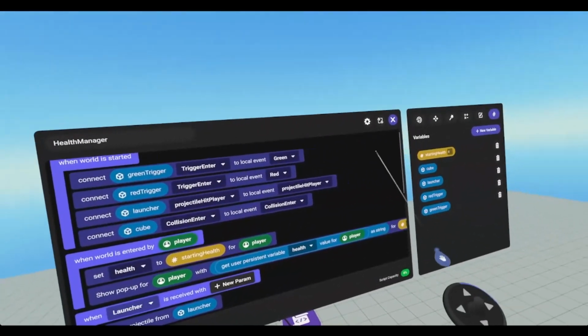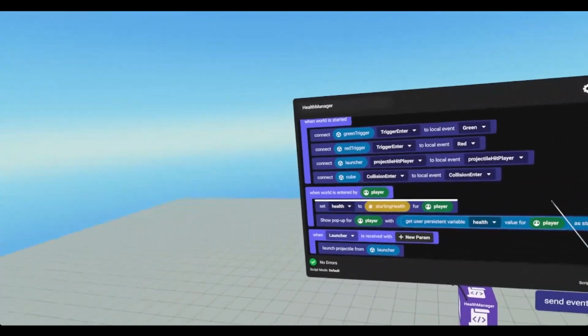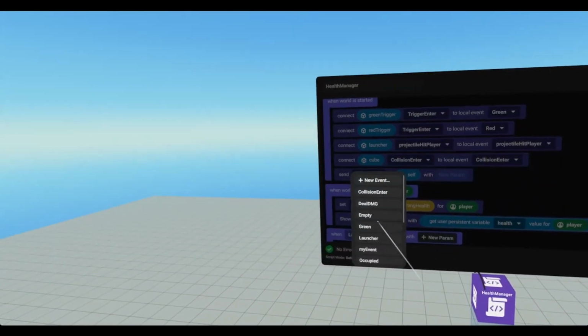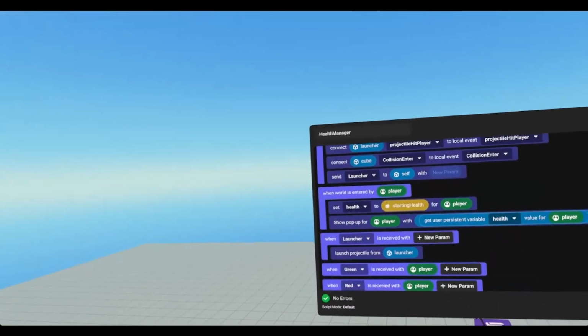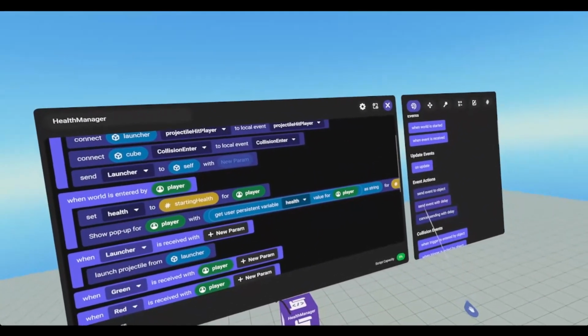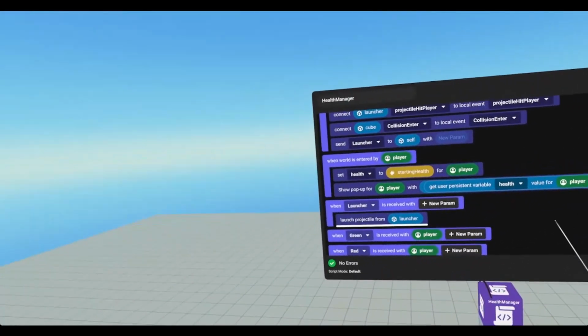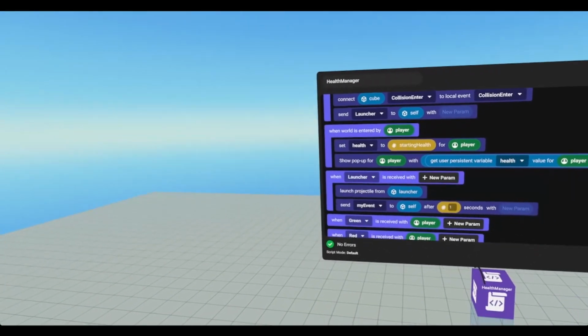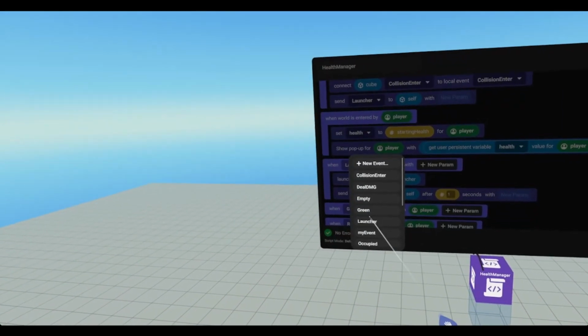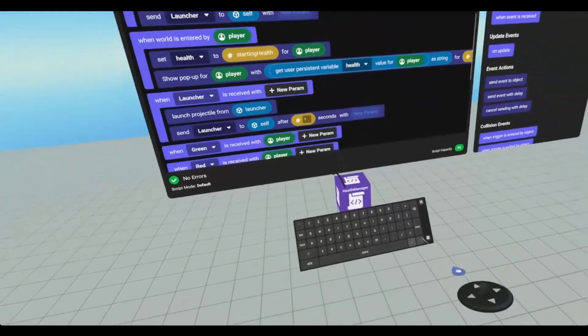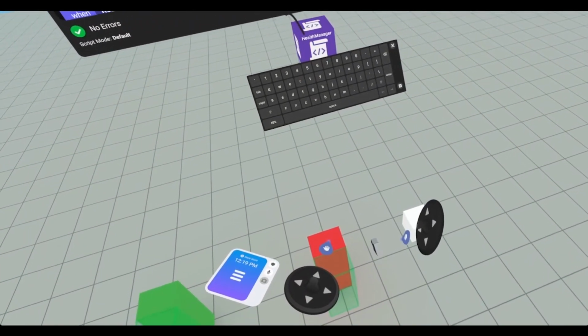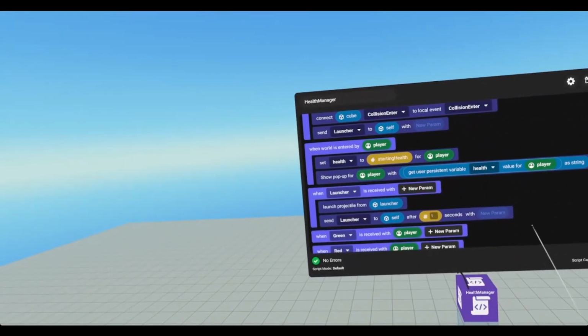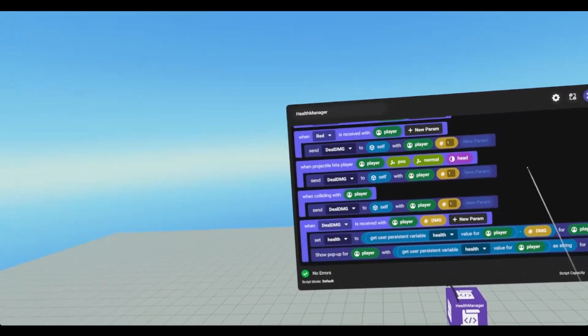And now on world start, we will send to that event. So send launcher to self. That'll fire it 1 time. We want it to fire repeatedly. So send event with delay underneath where we launch it. And we can just call ourselves after, let's give it some extra time because you can see it's firing pretty fast. Well, that's fine. But we still have the issue with our collision.